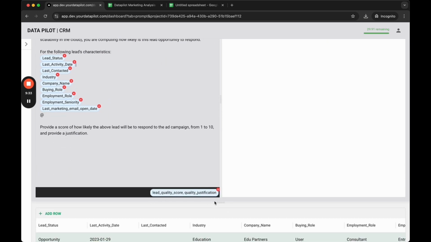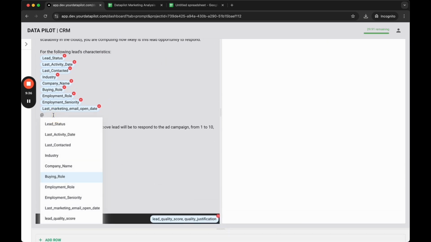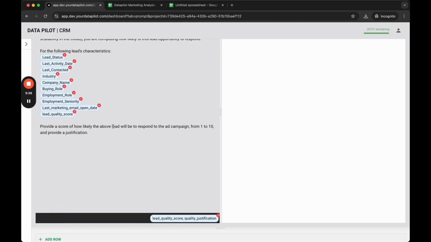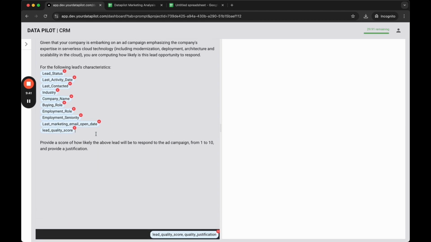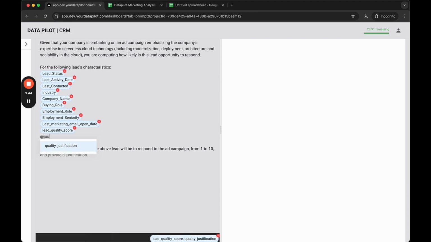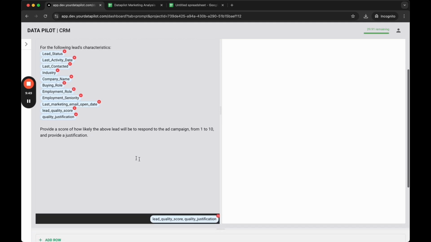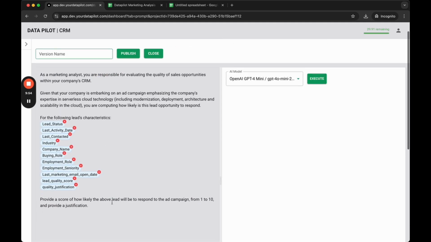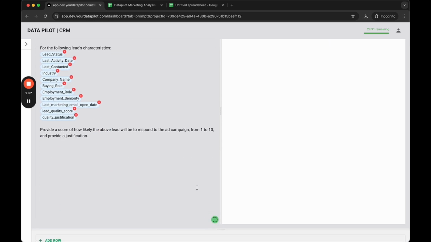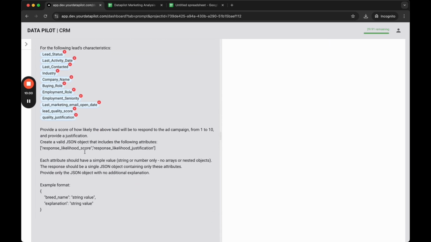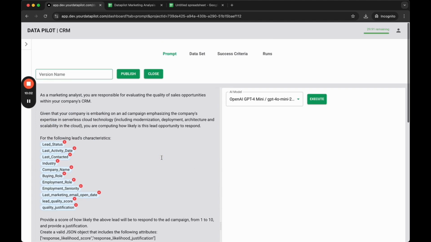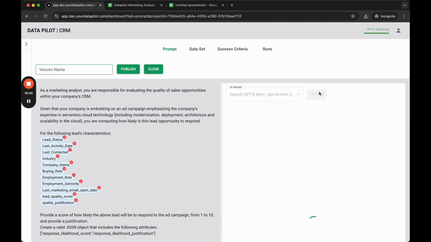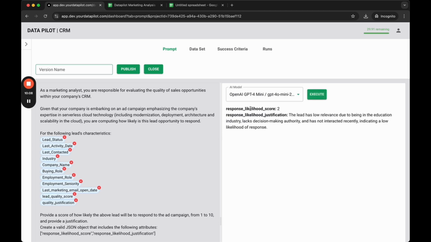Let me give myself a little bit of room here. There should be a lead quality score. Given that, maybe I'll have it remember its justification as well. Given those two new computed columns and the rest of the others, how well would this lead respond to an ad campaign for serverless? So we can do the same things and generate new columns, which should look like the response likelihood score. I'll test this over here to make sure that we get a good response that looks like this, likelihood and likelihood justification. I'll go ahead and publish that.